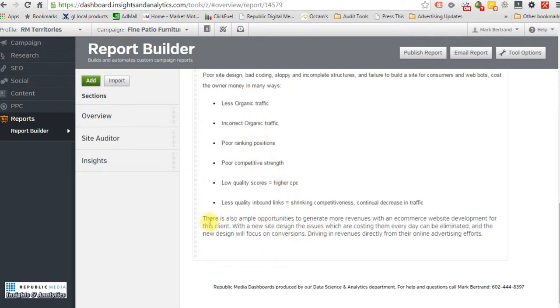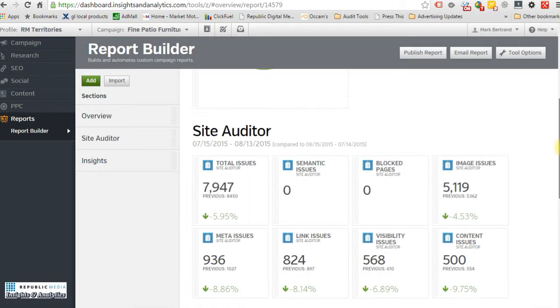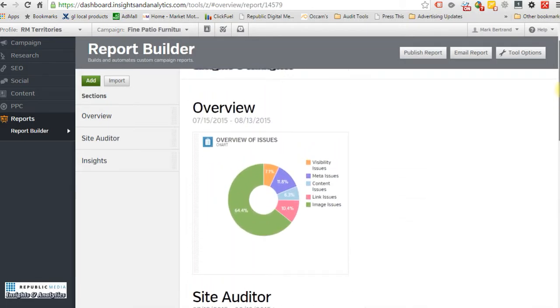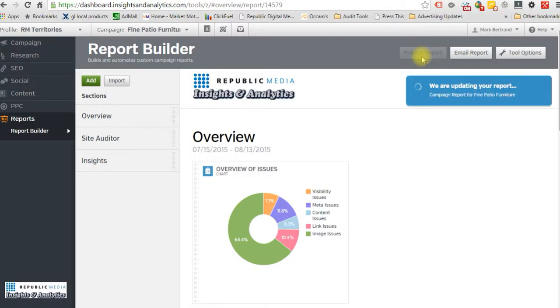And then I also say there are ample opportunities to generate more revenues with e-commerce website development for this client. With a new site design, the issues which are costing them every day can be eliminated, and the new design will focus on conversions, driving in revenues directly from the online advertising efforts. And that's the insights that I'm providing for this particular audit report. So then I would need to publish the changes, of course.